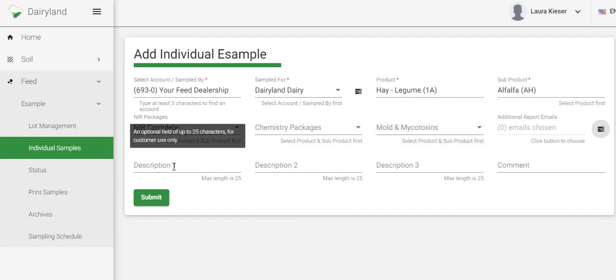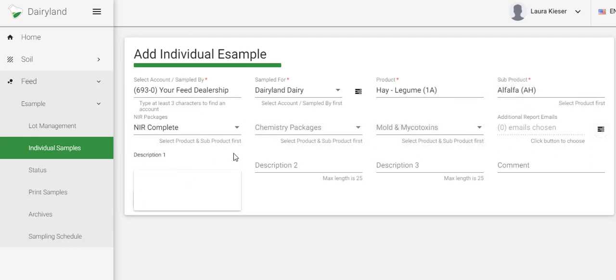One of the more important areas of the Sample Management Center is to make sure that you include a description. This will help you determine which samples are which, especially when you are submitting multiple samples or eventually if you are creating lots to see over time. So in this case, I'm going to do first crop alfalfa, and it's in bunker 1.